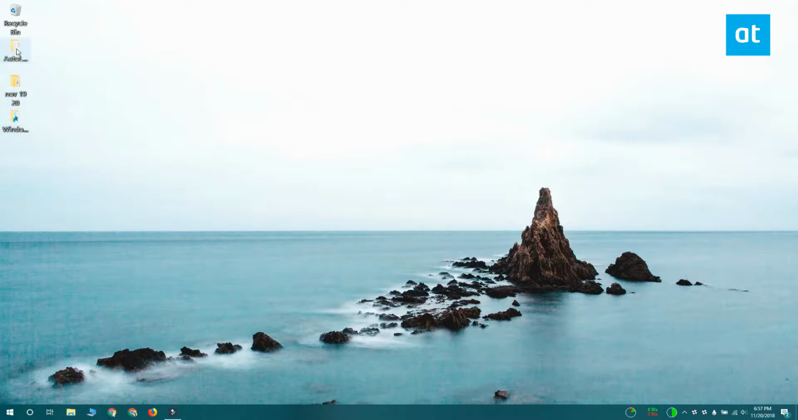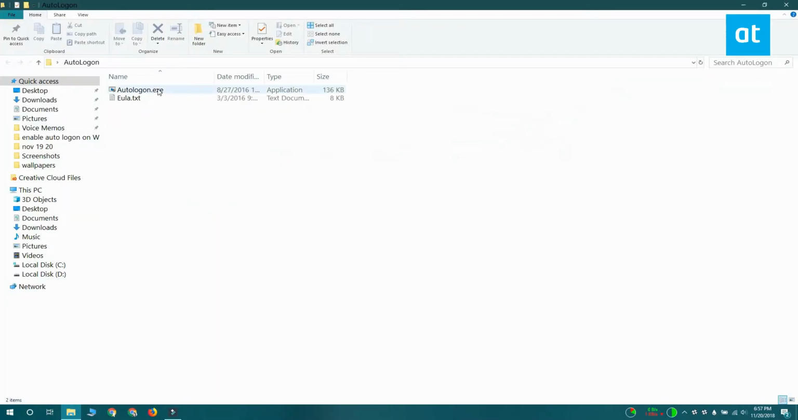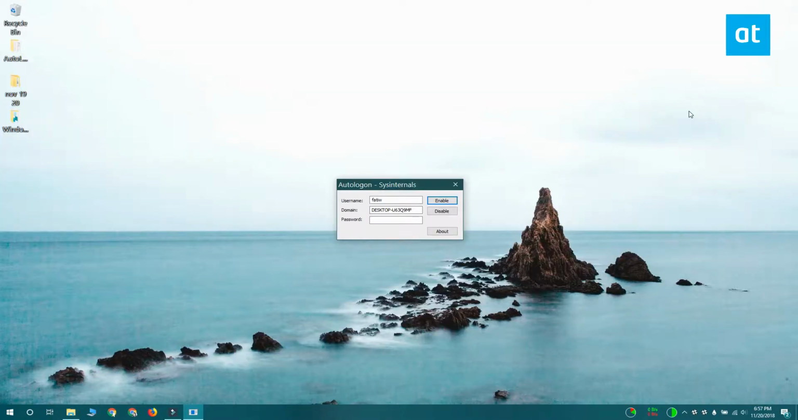Run the app. You're going to need admin rights to run this app, but you don't need to install anything. When you run this app, it's going to show you the username for the current user, the domain that they're on, and there's going to be an empty field where you can enter the password. If you have multiple users added to the system, you'll be able to pick a different user from the username field and then enter their password.